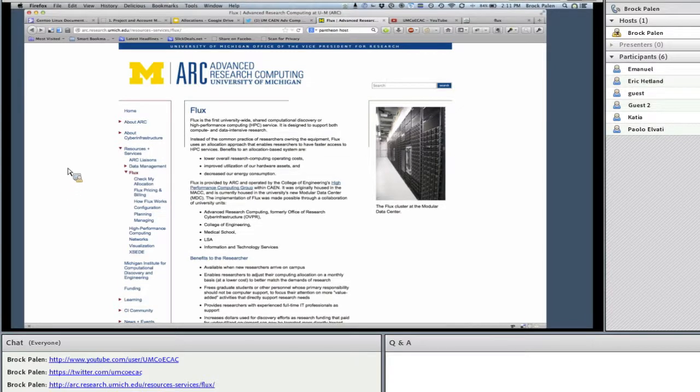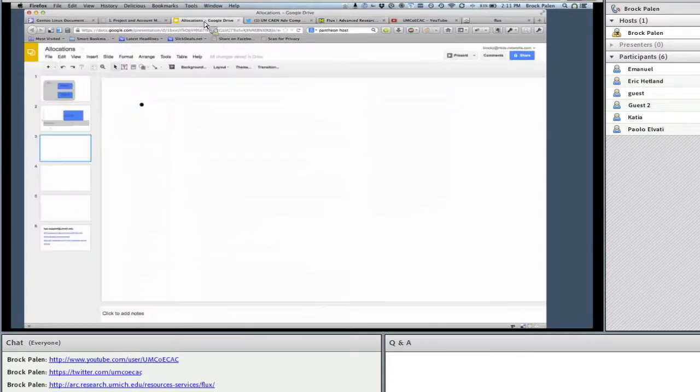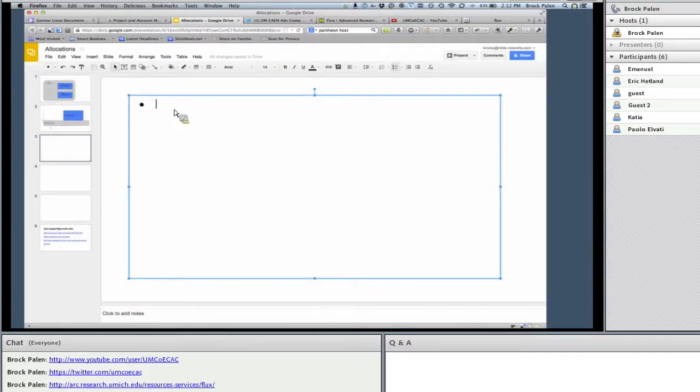There are a couple of different Flux services, and I'm going to type them all out here. The main Flux service is something we just call Flux Standard. Flux Standard has a few features. Every core comes with 4 gigabytes of memory per core, and the nodes have either 12 or 16 cores per node. The thing about that is, it means that you can actually request more memory per core.